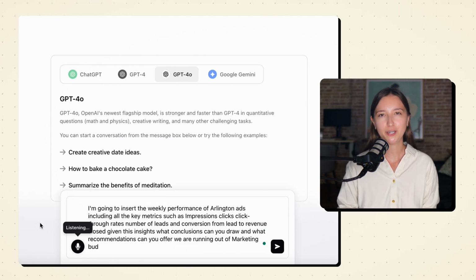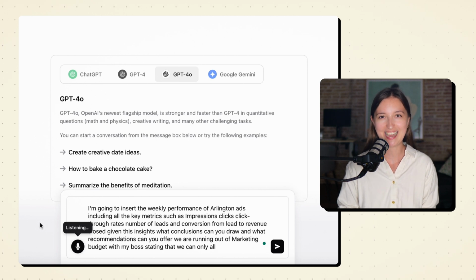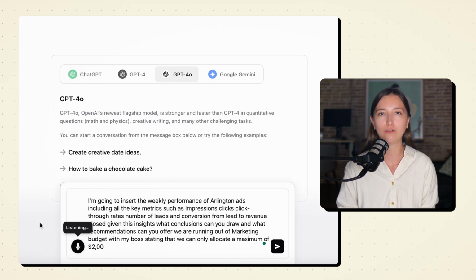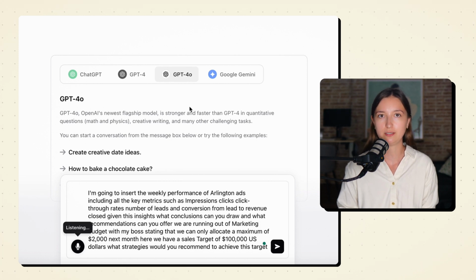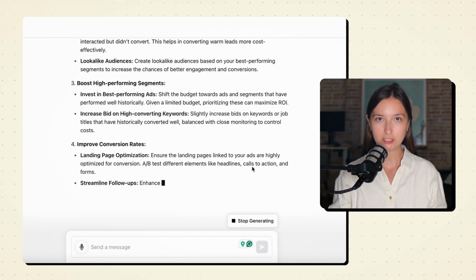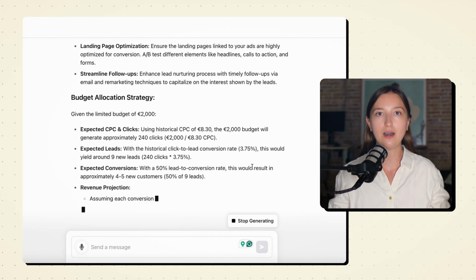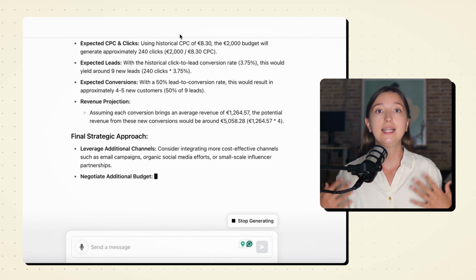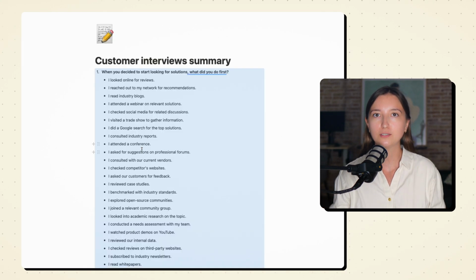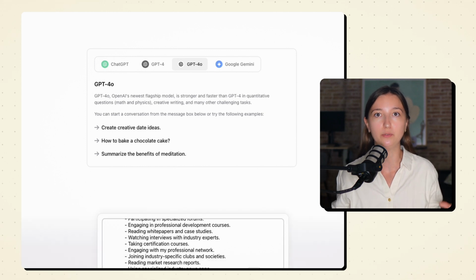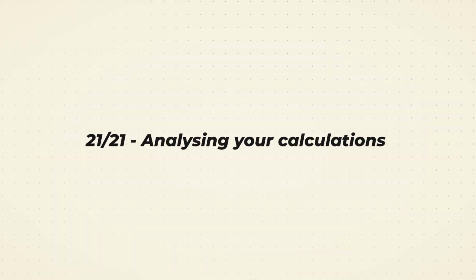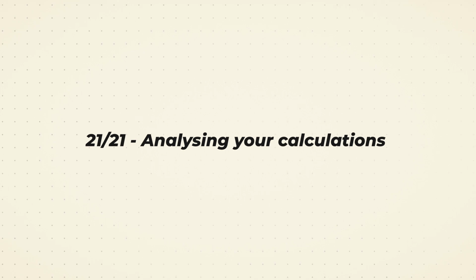We are running out of marketing budget, with my boss stating that we can only allocate a maximum of $2,000 next month. Yet we have a sales goal of $100,000. What strategies would you recommend to achieve this target? When you provide a specific list of metrics to be looked at and even outline some financial goals, it leads to a more meaningful outcome. And also, it's just amazing that you can dump all your messy sheets and ChatGPT will do all the heavy lifting. ChatGPT can help you analyze your calculations.